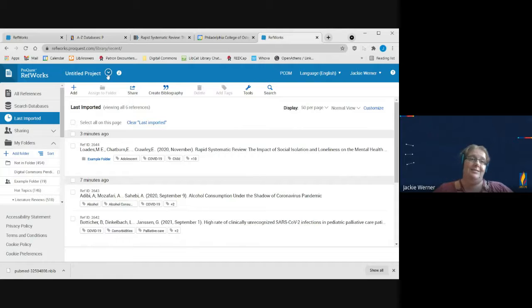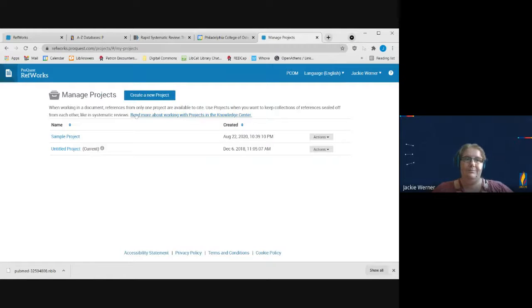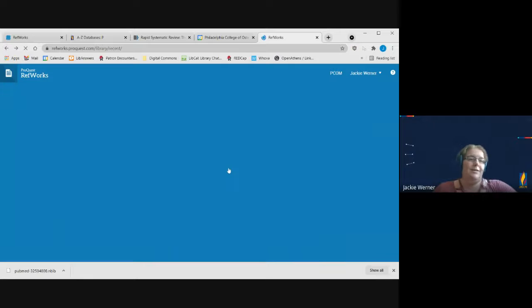In that case, you could just go up here where it says project and then click manage projects. And then you can create a new project. And I prefer not to use projects myself, but depending on what you're working on, they could be really useful if you really want to keep your references sealed off from each other.